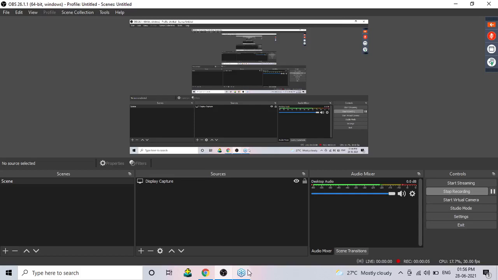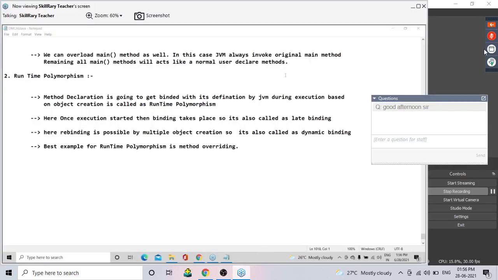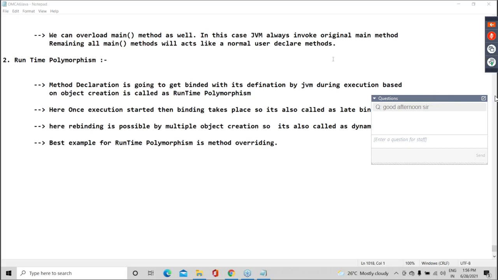Correct, correct. So guys, I guess we finished the introduction part of runtime polymorphism, and we discussed the best example for runtime polymorphism is method overriding. So I guess guys, we have to start with overriding now, method overriding.